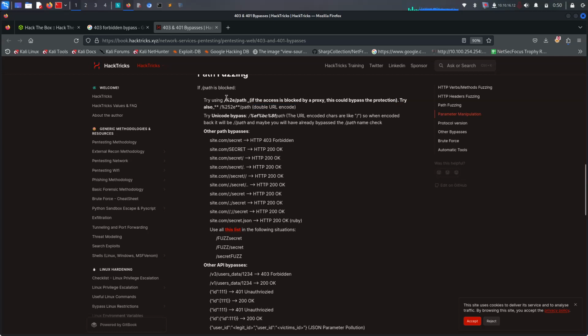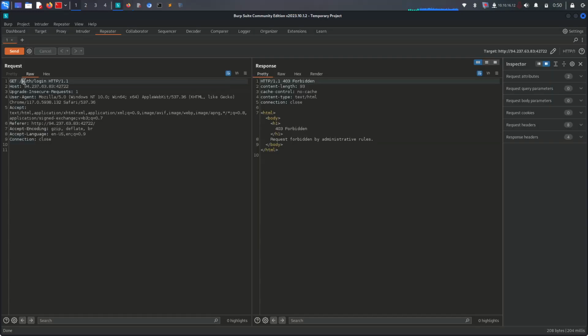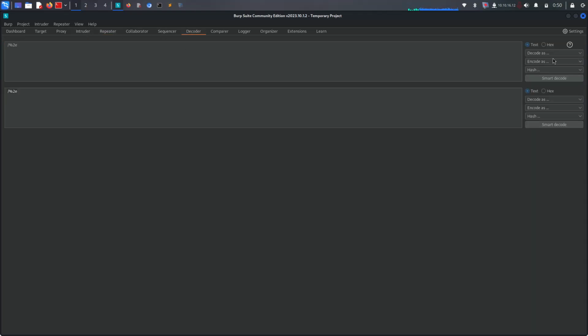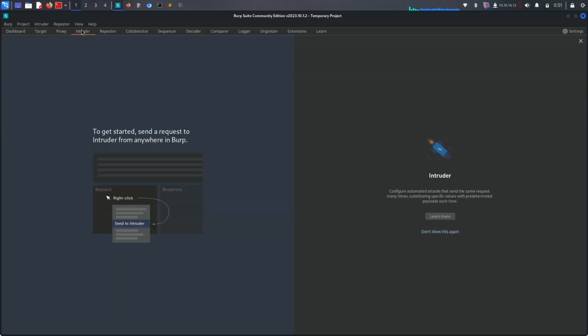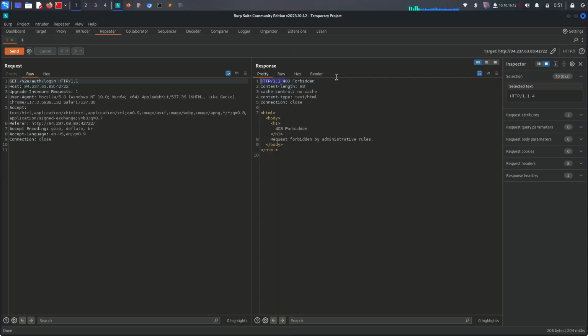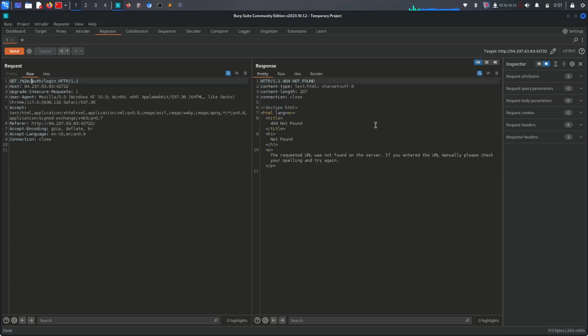Okay, so let's just give it here, try using this maybe. Okay, let's just give it here. Is it gonna be work? Okay, so let's check it for which mean is this. Okay, so let's decode it as URL, and it means just dot, right? So let's try to be send it, and let's see what's going on here. It's right now it's giving us a 403 forbidden, and then 404 is not found.